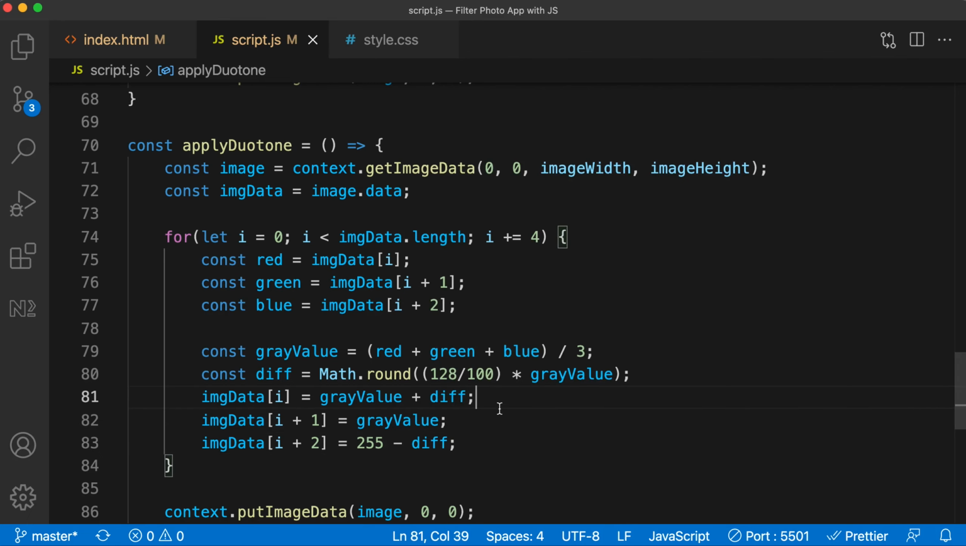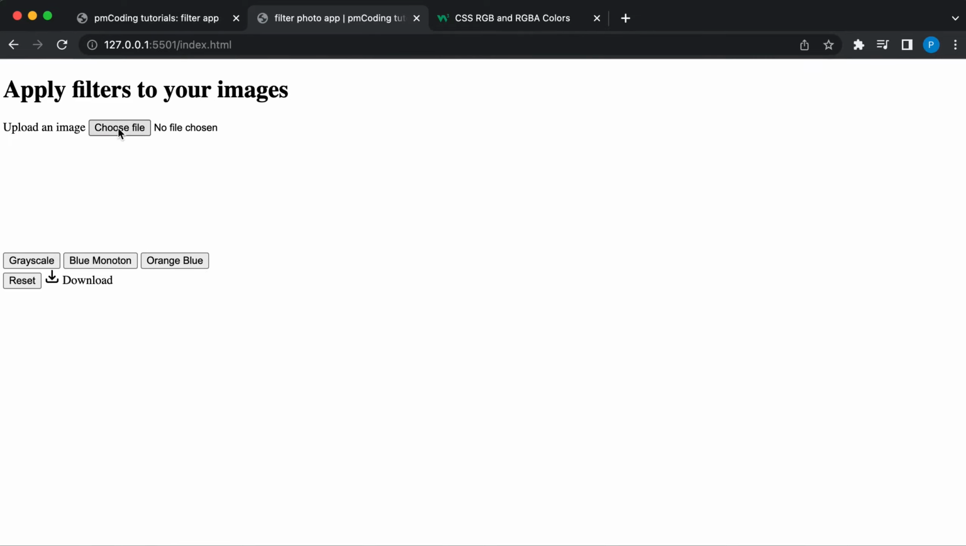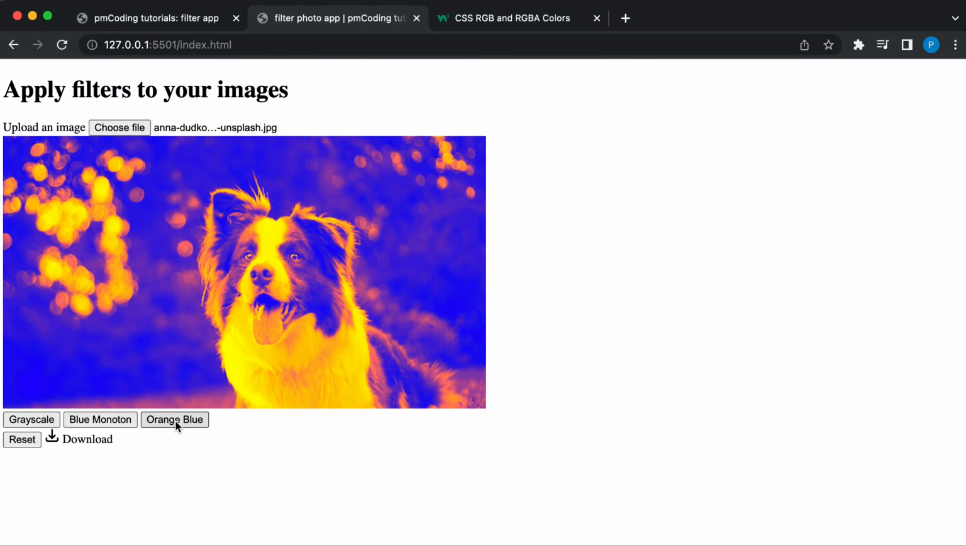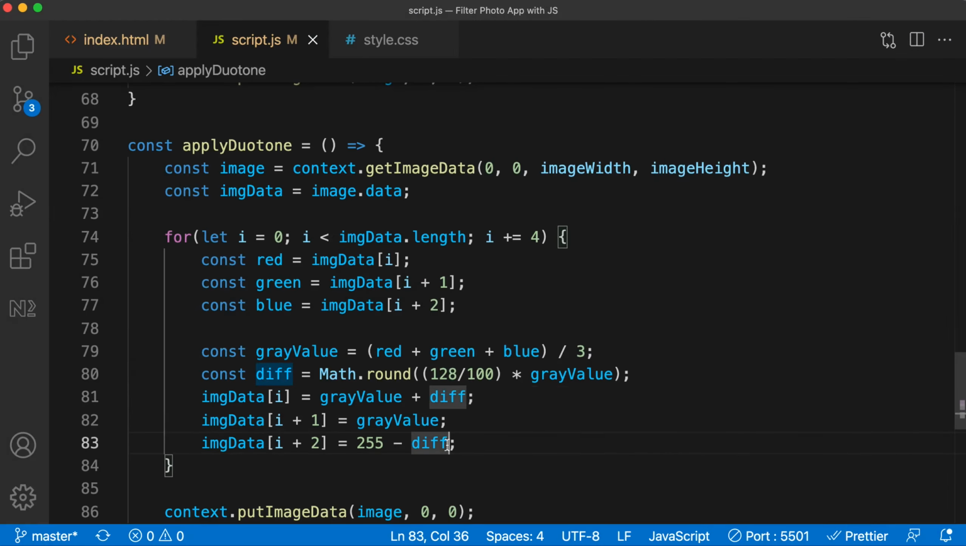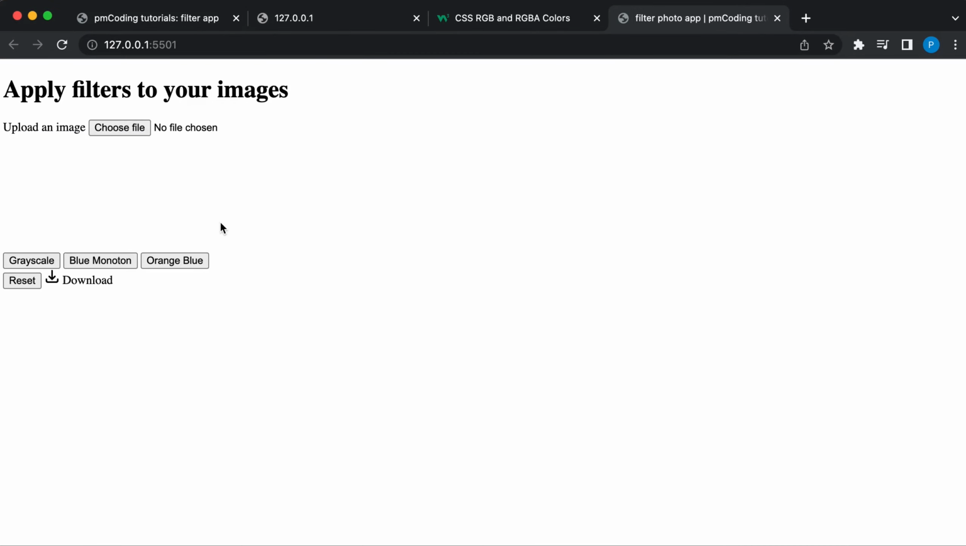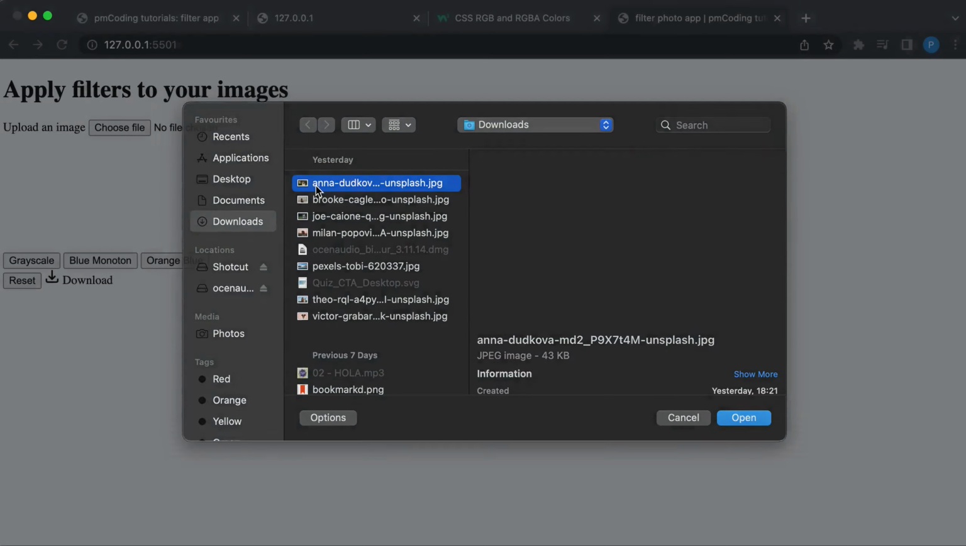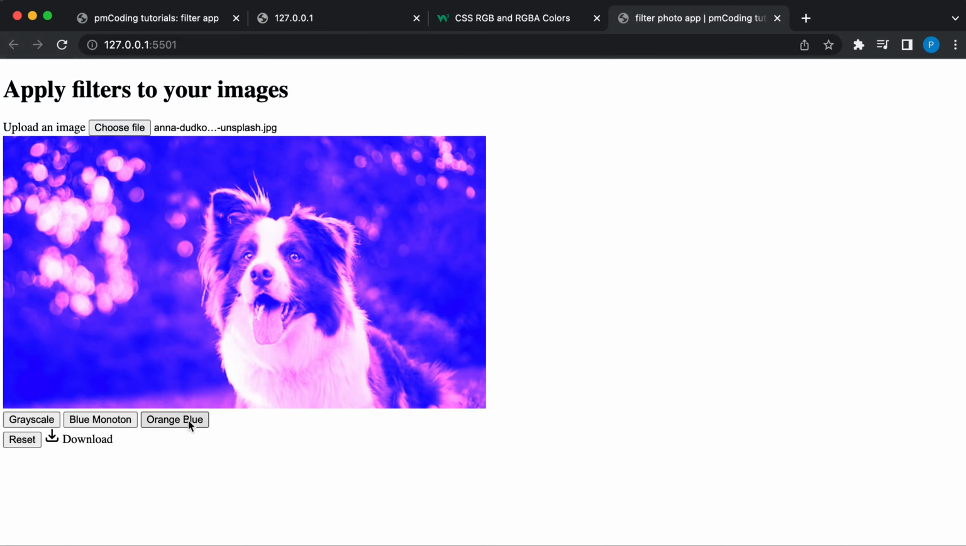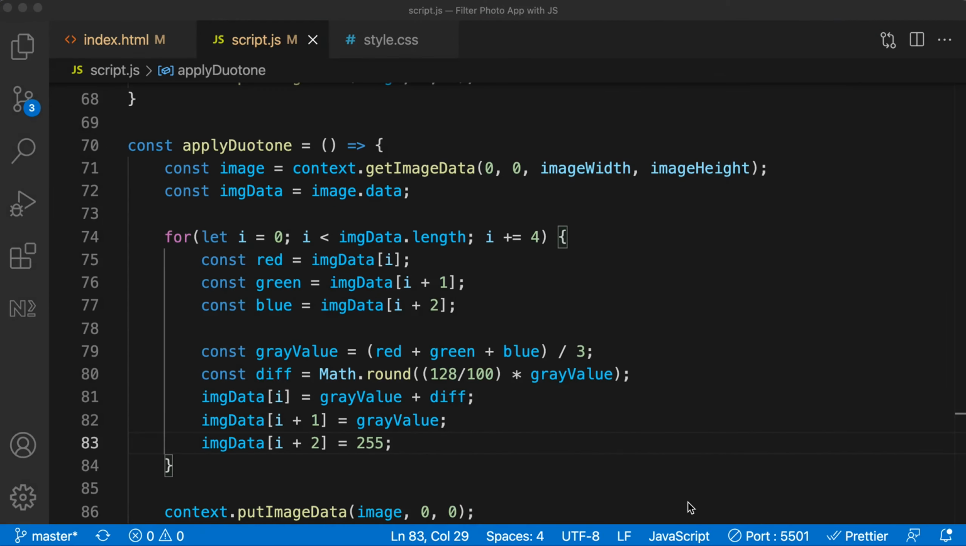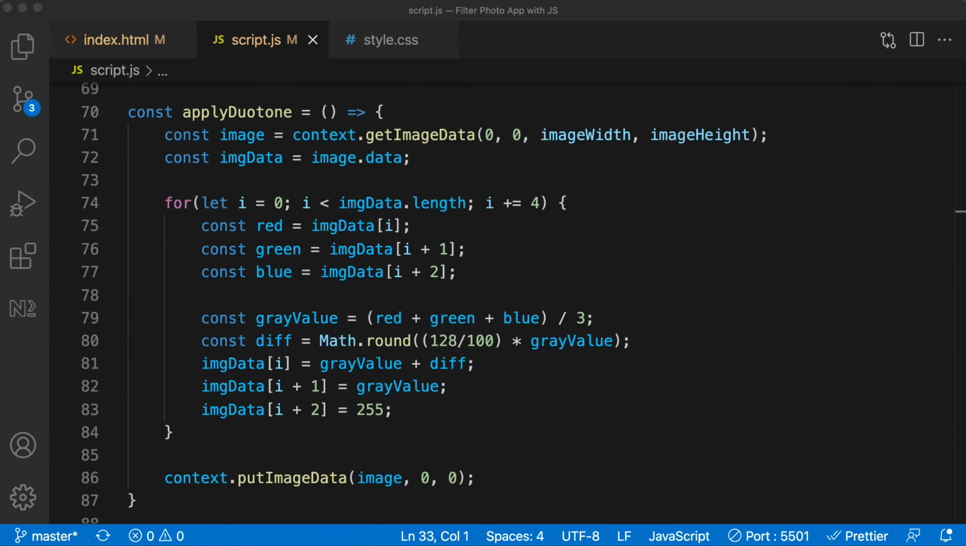If I now save, you can see the duotone filter being applied to the dog photo. You can also make the filter have more magenta hues by setting blue to simply be 255. Feel free to play around with it and change the numbers to see what sort of filters you can come up with. Not all color combinations work for each image. You could also try creating your own algorithms. Perhaps you can come up with a better approach.